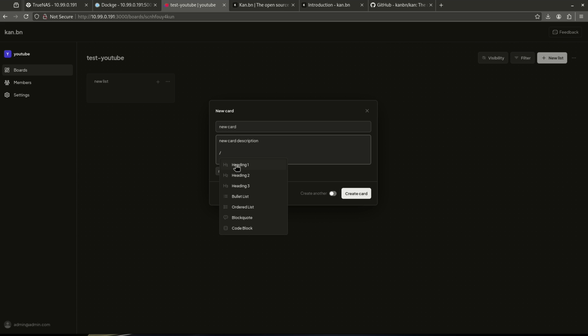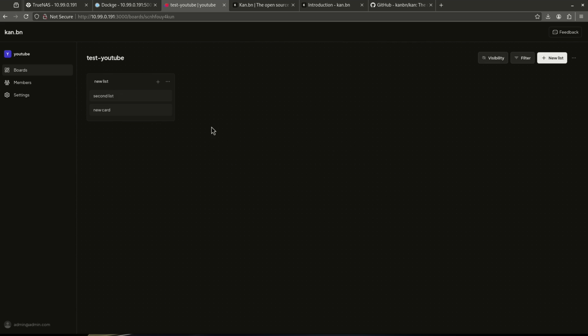We have some commands here, so we can do some headings and we can do bulleted lists. There's a bunch of cool stuff we can do here. Let's just go ahead and create this card, and let's create a second list like that. Oh, never mind. Let's create a new list here like that.